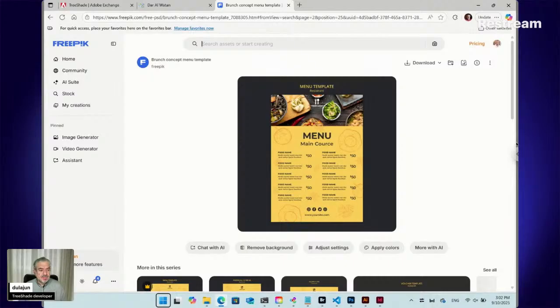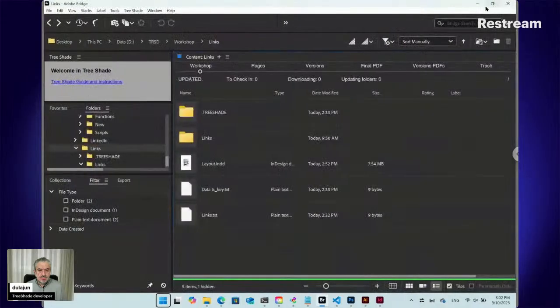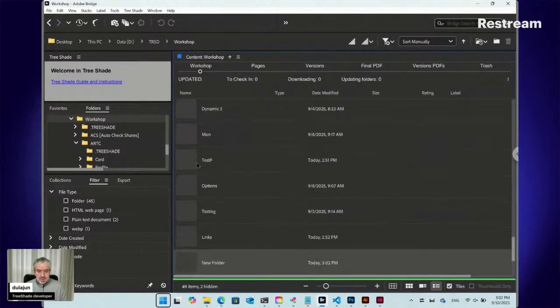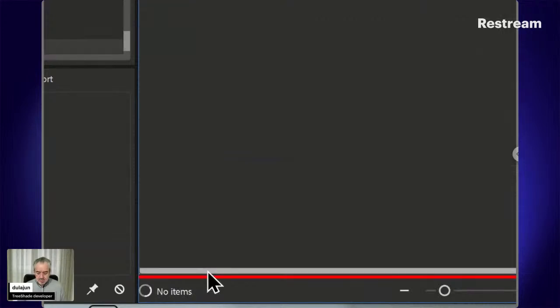So at first, let's create a folder for our project. So here, inside workshop, where you're supposed to put your project folders and edit them, let's create a new folder. Let's name it menu and open.